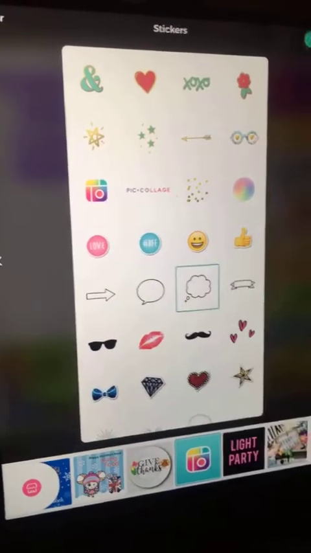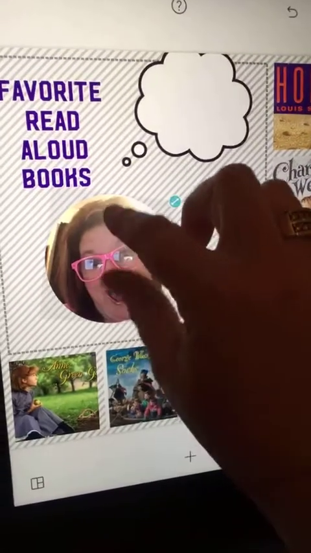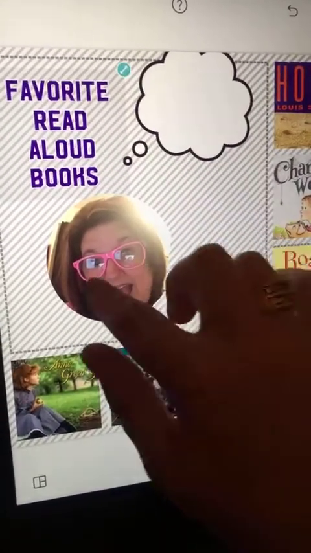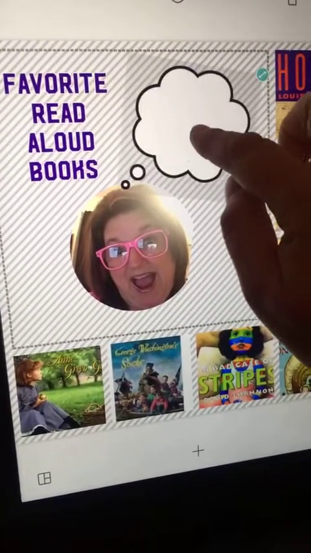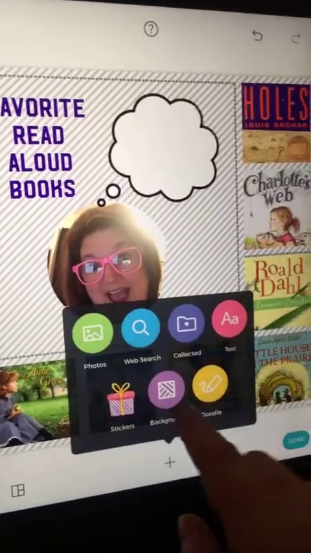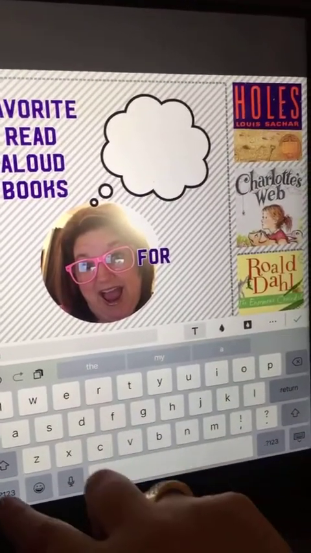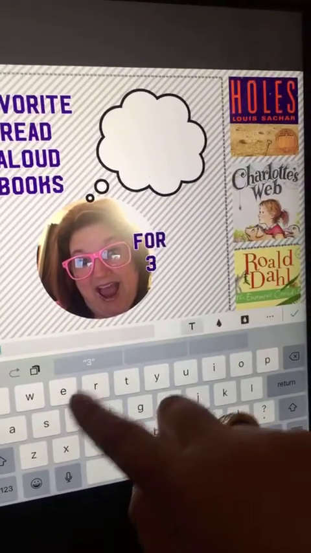But what we're going to do is we're going to take that bubble sign and we're going to put it right here. So we're going to move my head a little bit. You can't screw this up, okay? And since I'm a 3rd grade teacher, I'm going to type for 3rd graders. For 3rd grade.